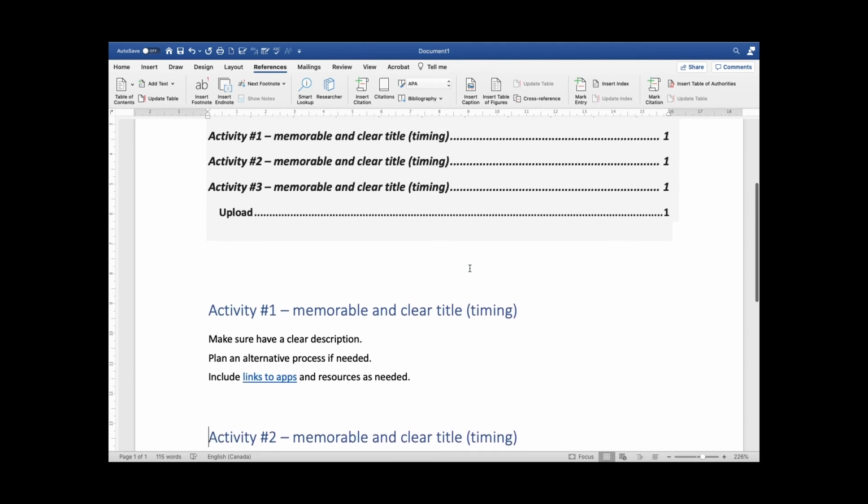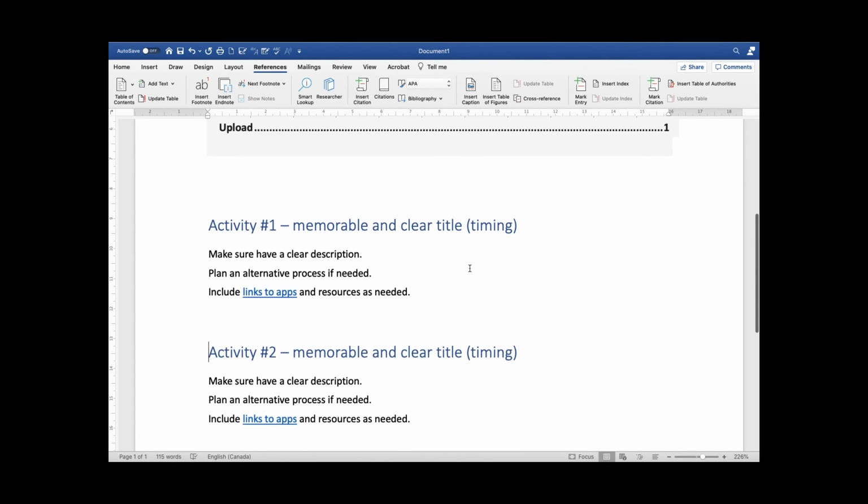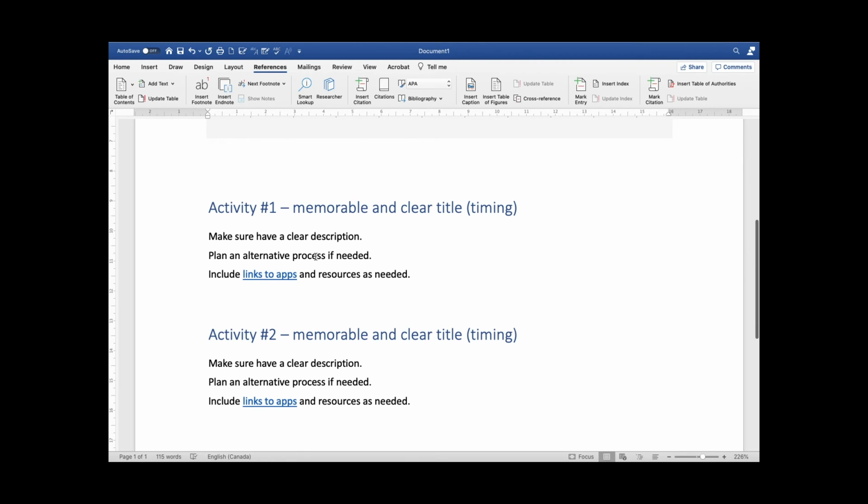As well, one of the other issues was apps not working. And so by providing clear instructions here and by providing an alternative process if needed, it really adds that proactive planning aspect to your lesson. And students know that if something doesn't work out, this is what they can do instead. And so there's no excuses as to, I didn't know what to do, the app didn't work, and so I couldn't get my work done.